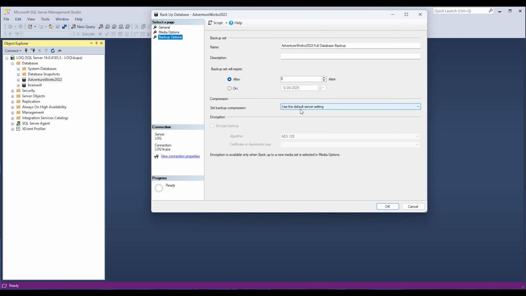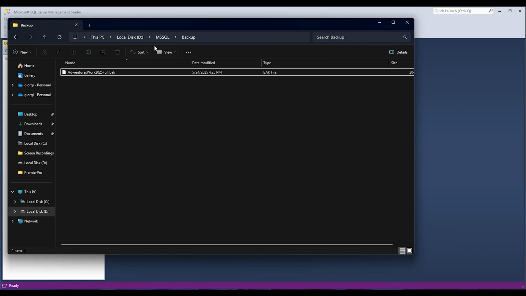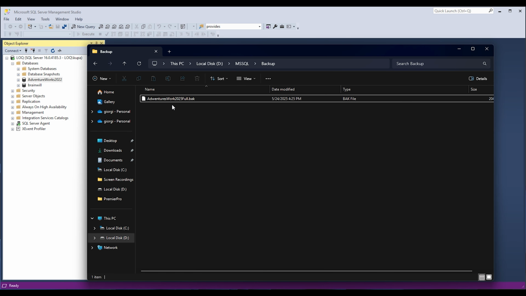Also, you have these media options and backup options. You can use the default server settings or you can use compress backup. Compress backup will compress your backup. For example, if your database is 1 terabyte, compress backup can compress your backup file to, let's say, 400 gigabytes. But for now, let's use the default setting and click OK. As you can see, our full backup was taken.